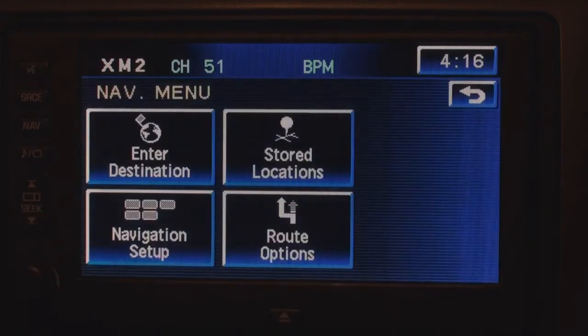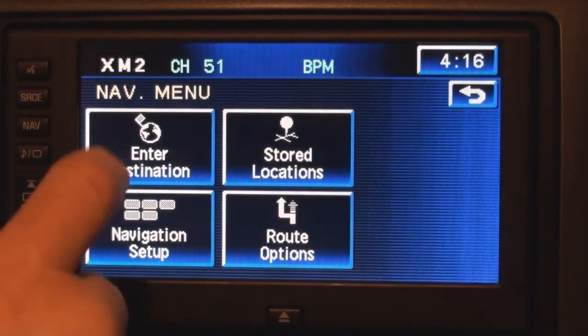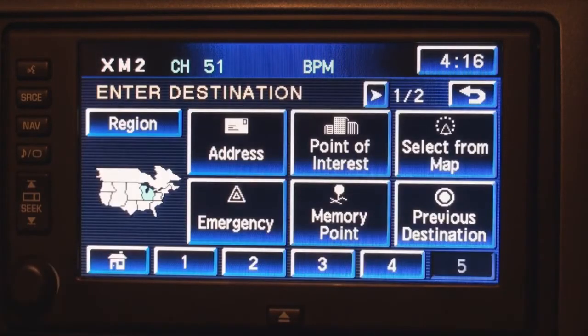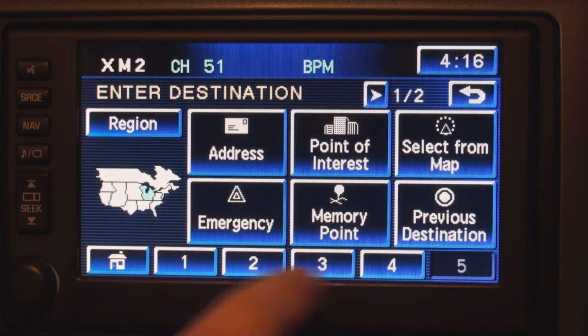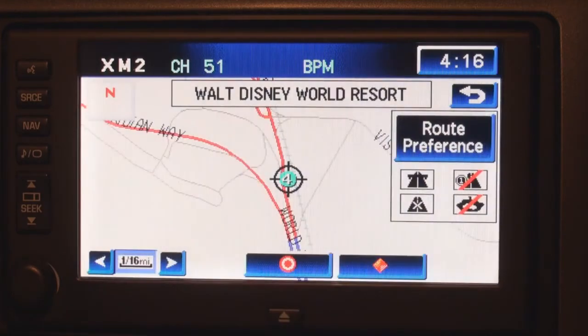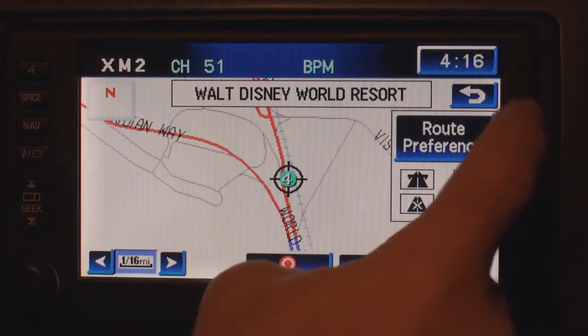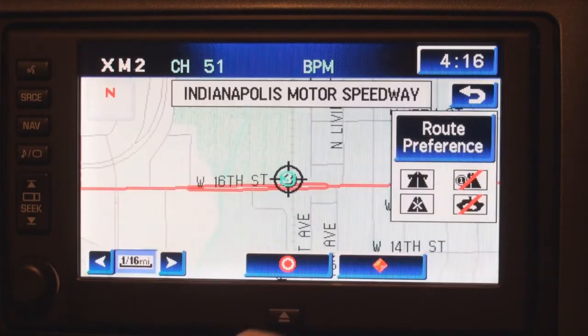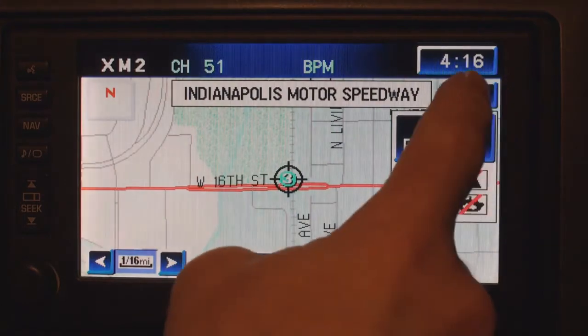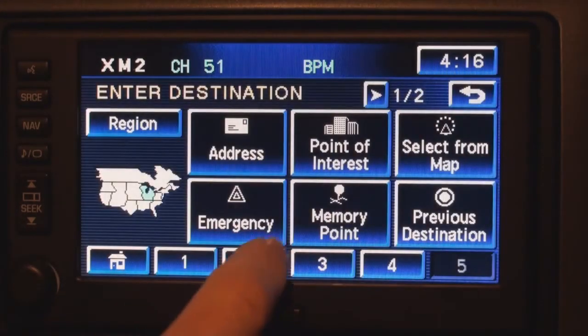Select menu. Select enter destination. Select the preset destination number. So if I press number 4, it would be Walt Disney World. If I made a mistake and that's not where I wanted to go, I'm going to hit the return button. I can select number 3, Indianapolis Motor Speedway. If that's not where I meant to go, I could hit back.